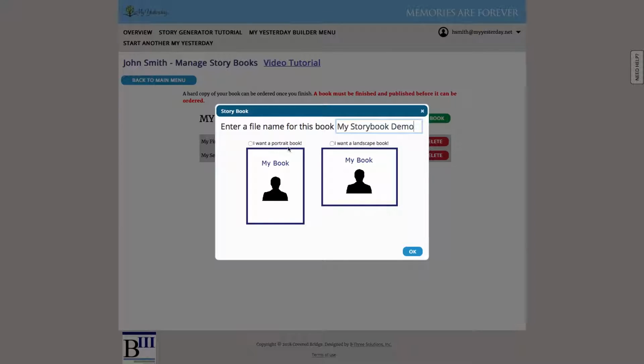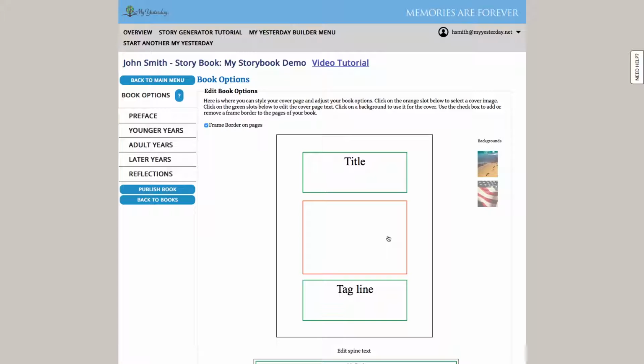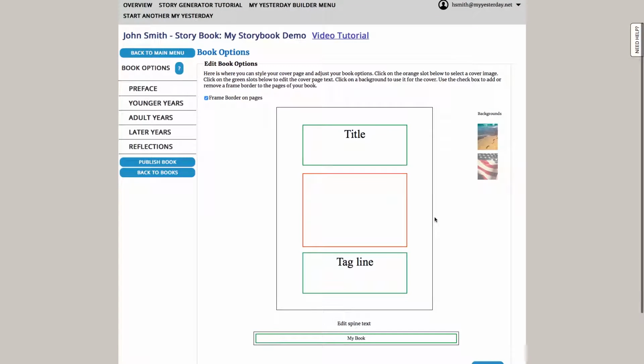And we choose, do we want it to be portrait or landscape? We hit OK. And the wizard starts with the first thing we have to do, which is to configure the cover of the book. So remember, these are going to be hardcover books.